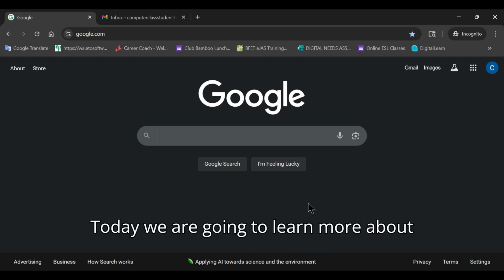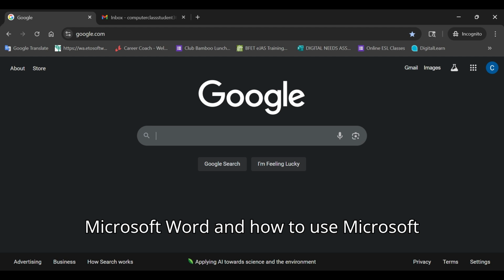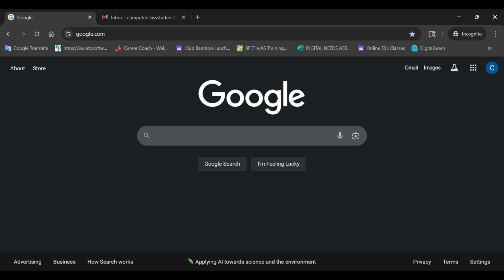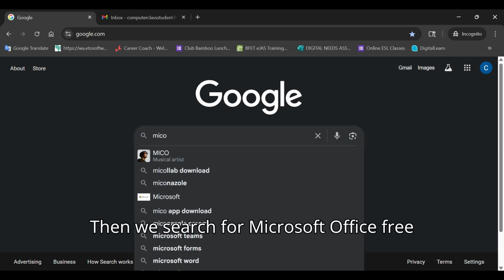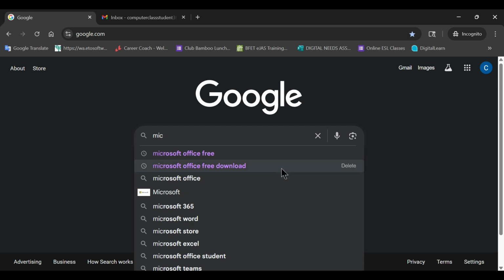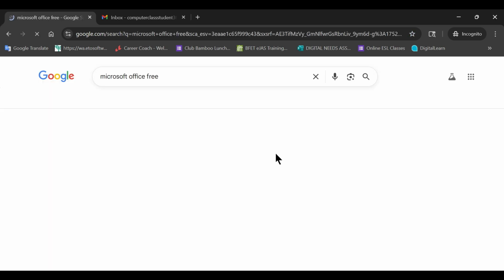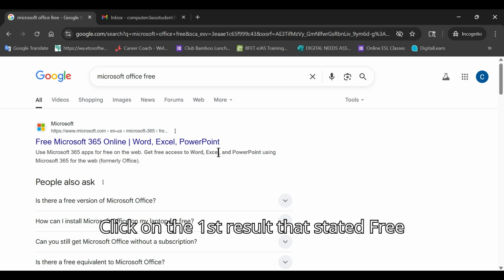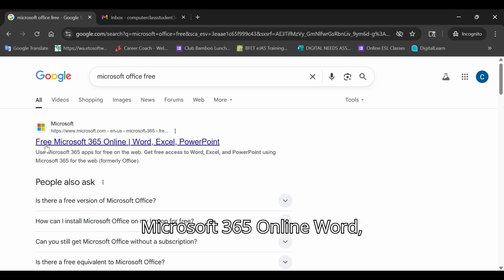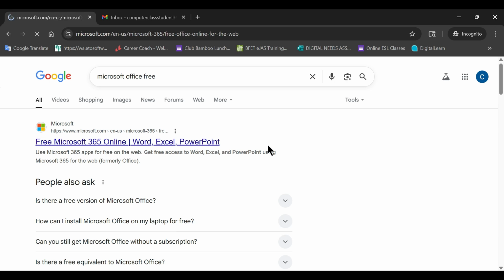Today we are going to learn more about Microsoft Word and how to use Microsoft Office online for free. First we go to Google. Then we search for Microsoft Office free on the search bar. Click on the first result that stated free Microsoft 365 Online Word, Excel, PowerPoint.